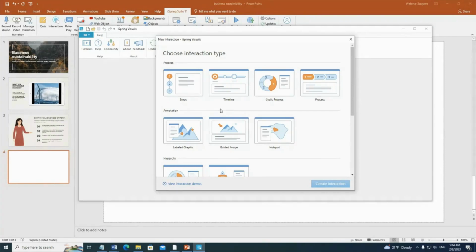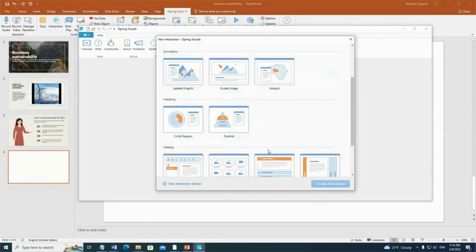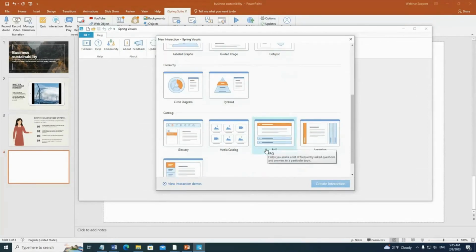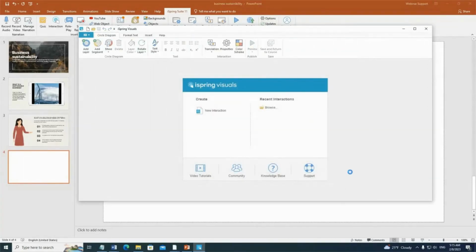As you can see, iSpring Suite has 14 types of interactions. It can be helpful for a huge variety of training situations. With these interactive templates, you can preset your training content and engage your learners. For example, interactions will help you to show the history of your company, your product details, and an interactive pie chart with your data. For my course, I will select the circle diagram. I select it and click Create Interaction.